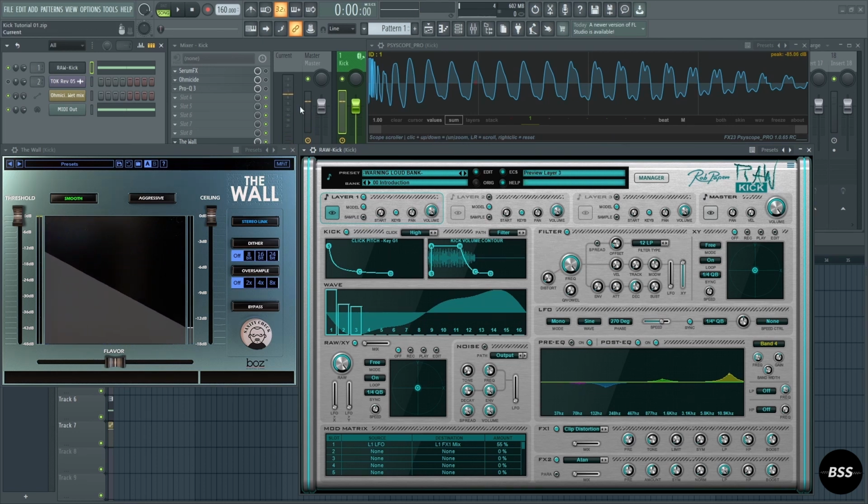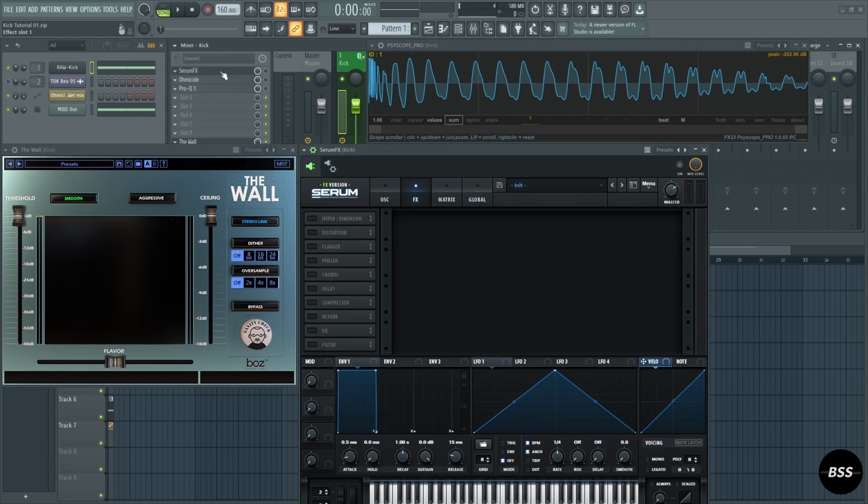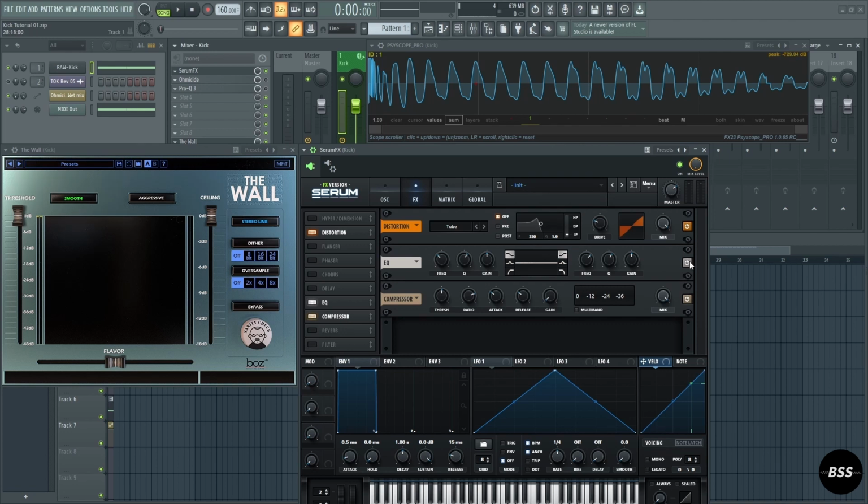Now it's time for external effects. I use Serum FX, because you can easily get even more movement in the kick here. I use Serum's internal distortion, EQ and compressor.